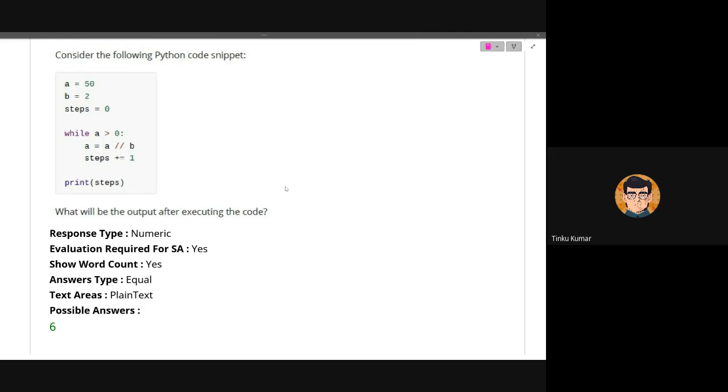When you divide 25 by 2, the answer will be 12. Yes, the answer will be 12. Yes, you are right.